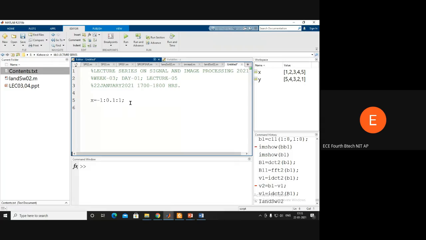Okay. Likewise, let me define y equals -1 to, again, if you want me to have -2, yes, I can do that also. -2 to, with 0.12 increment, let me take +2. Okay.